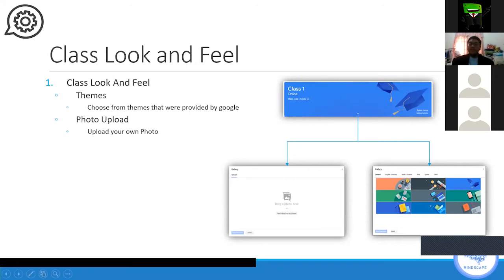Google has provided a few themes that you can use to customize your classroom so that it can look much cleaner, or you can also upload your own photo. It is also an option given by Google.